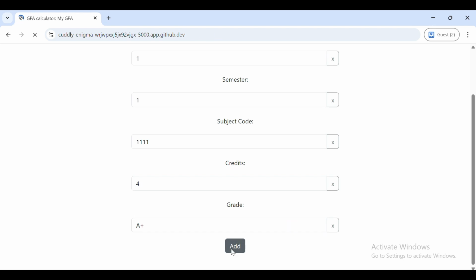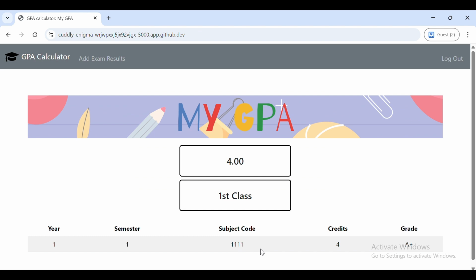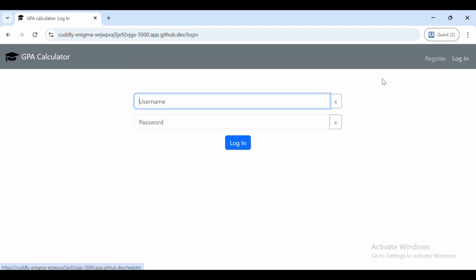After submitting the form, the website calculates and displays your GPA and class, along with the entered data. You can log out once you are done. To view your current GPA and class, you can log in.